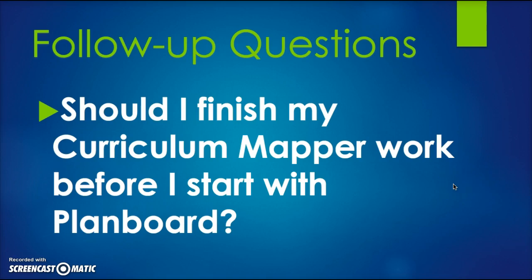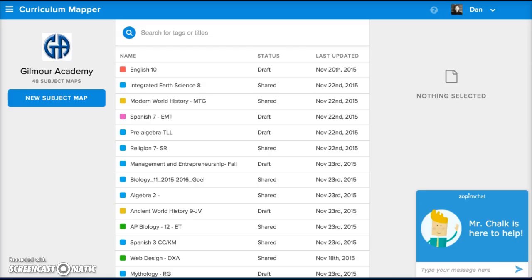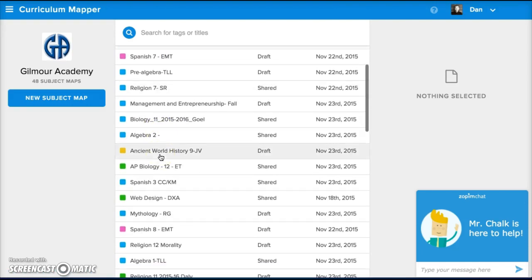The next question is, should I finish my curriculum mapper work before I start with Planboard? So let me explain what this question is getting at. It's a good one. What they're asking here is, for example, before I start planning out all of my lessons and getting to work on my individual content that I'm teaching, should I wrap up all of my work with my units?